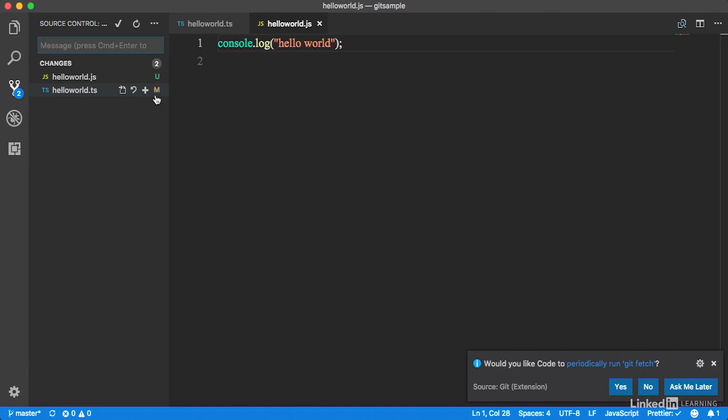And sure enough, we've got the modified hello world TS, but we also have a new file, hello world.js, which is indicated by this U, which tells you that it is not yet tracked by GitHub. We can go ahead and track that by adding these to the staging area. The easiest way to do that is to press the plus next to each of them, and notice we can do that individually. Now our untracked file, hello world.js, has changed to an A, indicating that it is an add.